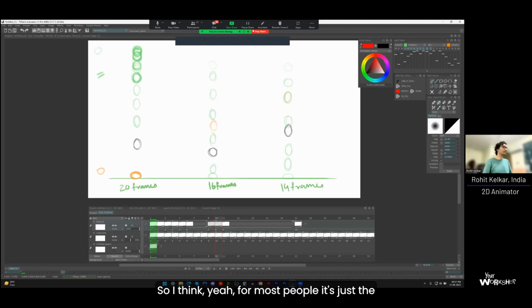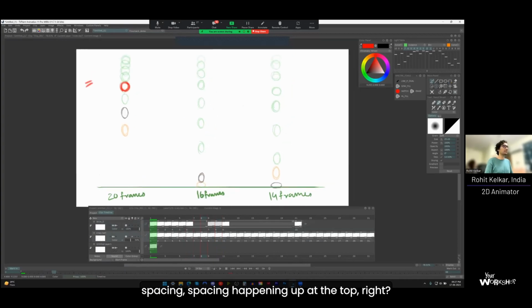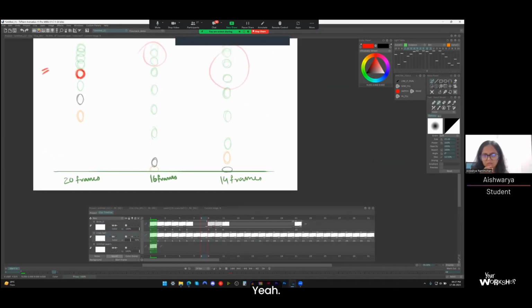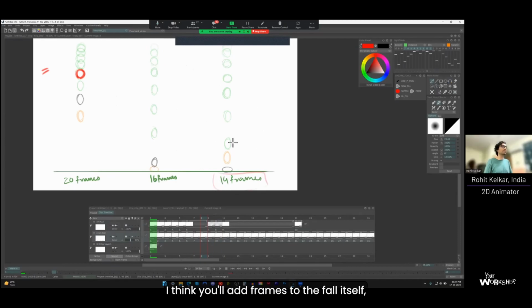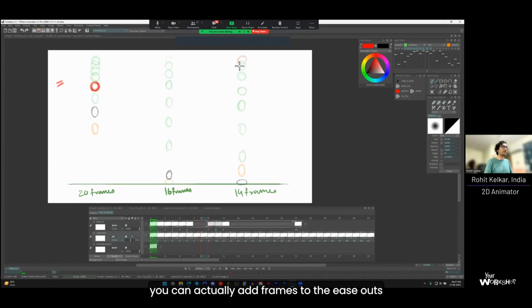So I think for most people, it's just the spacing issue where you start to get a lot of even spacing happening up at the top. And as you keep on adding frames, I think you'll add frames to the fall itself, which will make it look a little too slow. So instead of adding frames to the fall, you can actually add frames to the ease outs and ease ins up at the top. Correct?